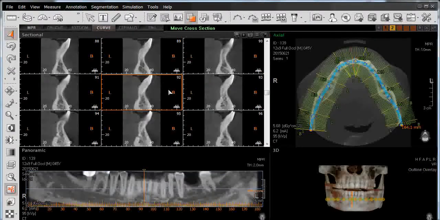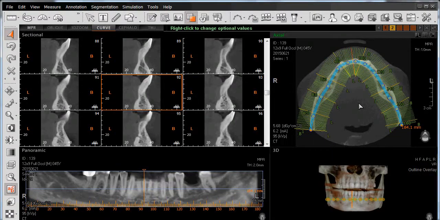In this next example, we'll do a pan curve now that's going to be specific to the maxillary arch. In this case here, we can either go to the NPR window again and move the axial up into the maxillary arch itself, or we can work with this screen right here.